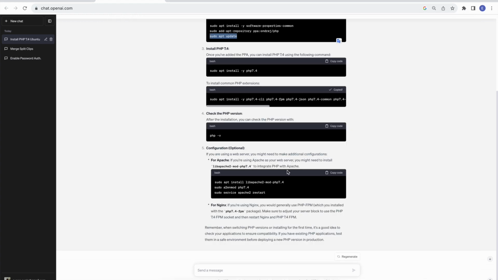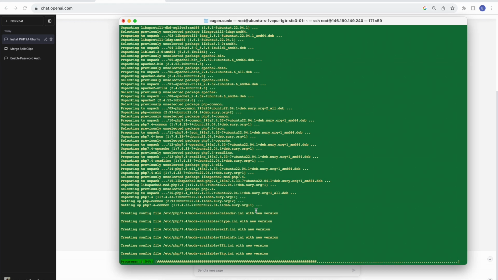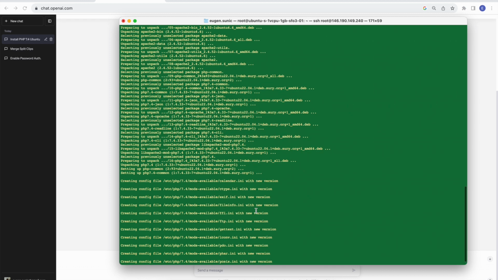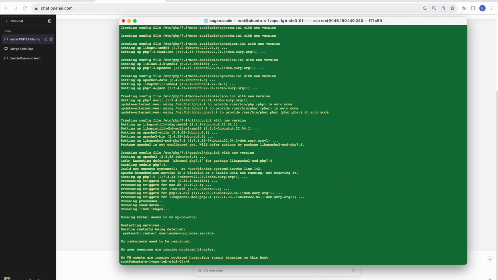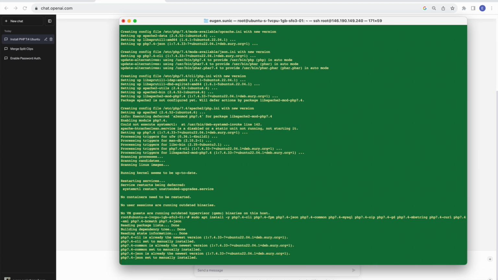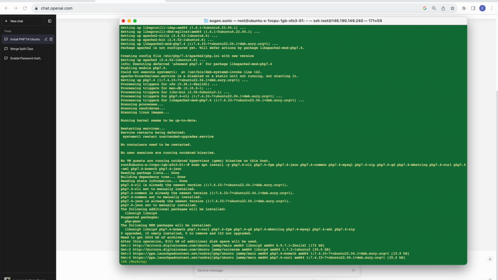Let me pick up the rest of the dependencies. It's taking some time to download these. Now let's finally run the other. Let's install the other dependencies.